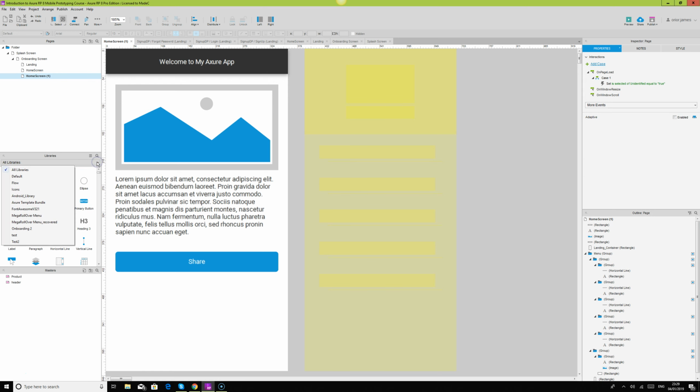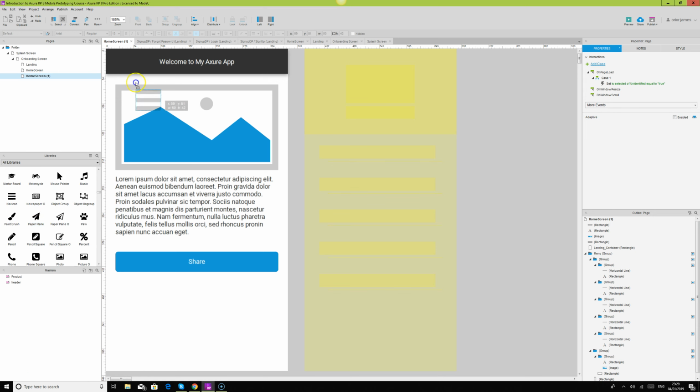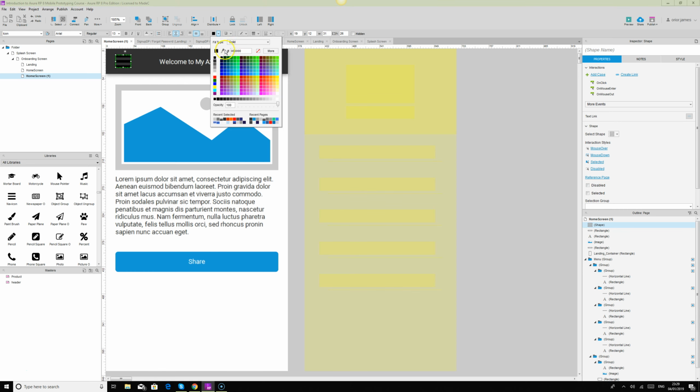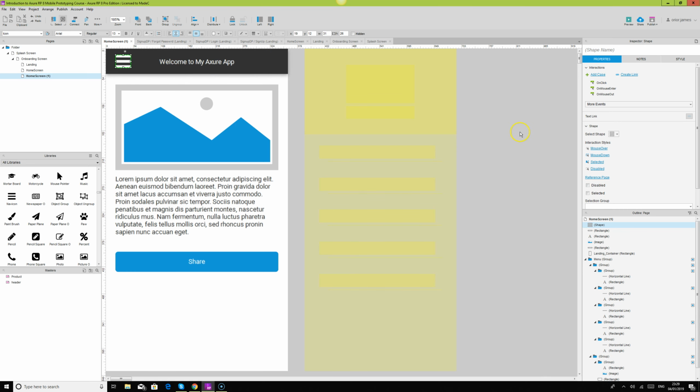Now, Axure comes with predefined Font Awesome icons. So we will look at one that is similar to be used for a hamburger menu, which I think should be this one. So I'll just reduce this a bit and change the color to white.